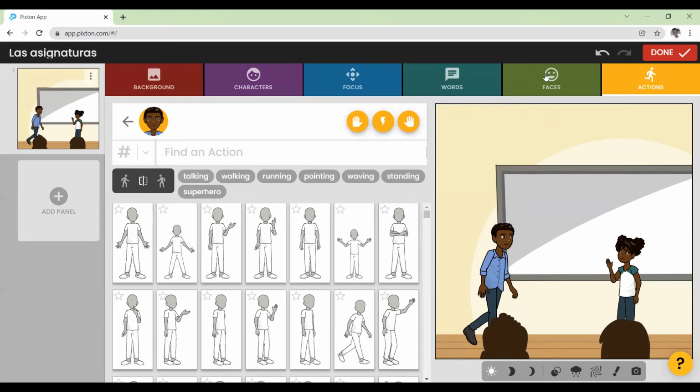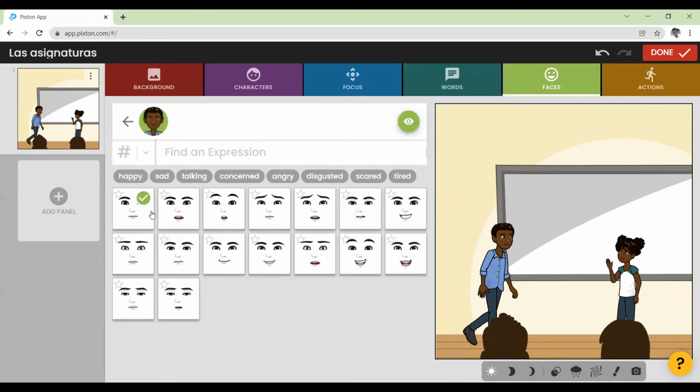What kind of face do you want? Do you want him to look happy? Do you want him to look like they're speaking? The mouth is open for him. You click on the person that you want. What if we want her to be happy to speak to him? Now she's smiling and you can see that.